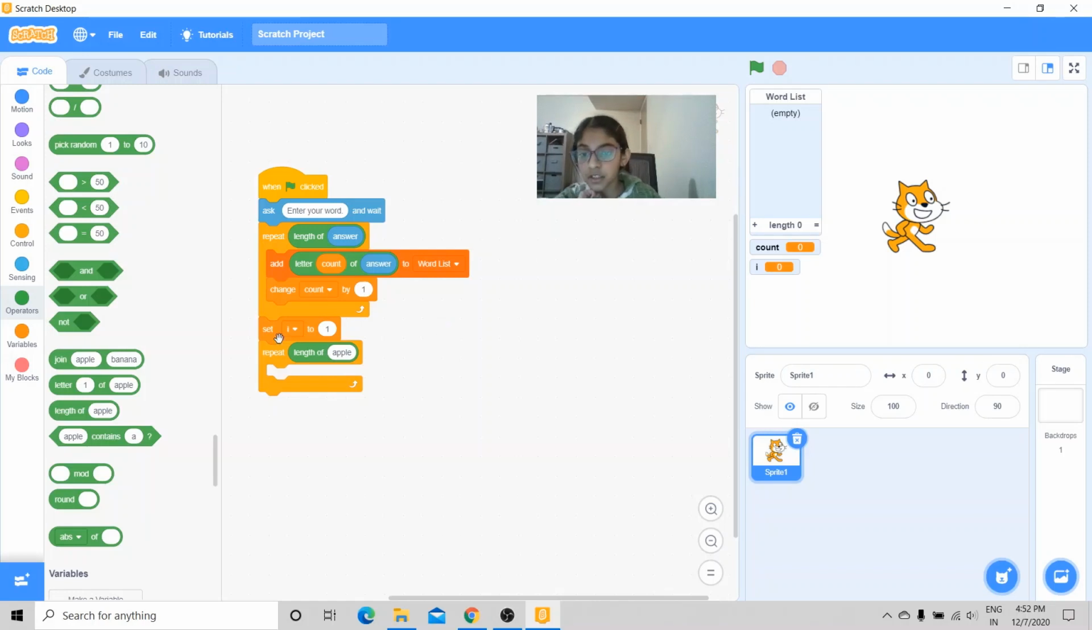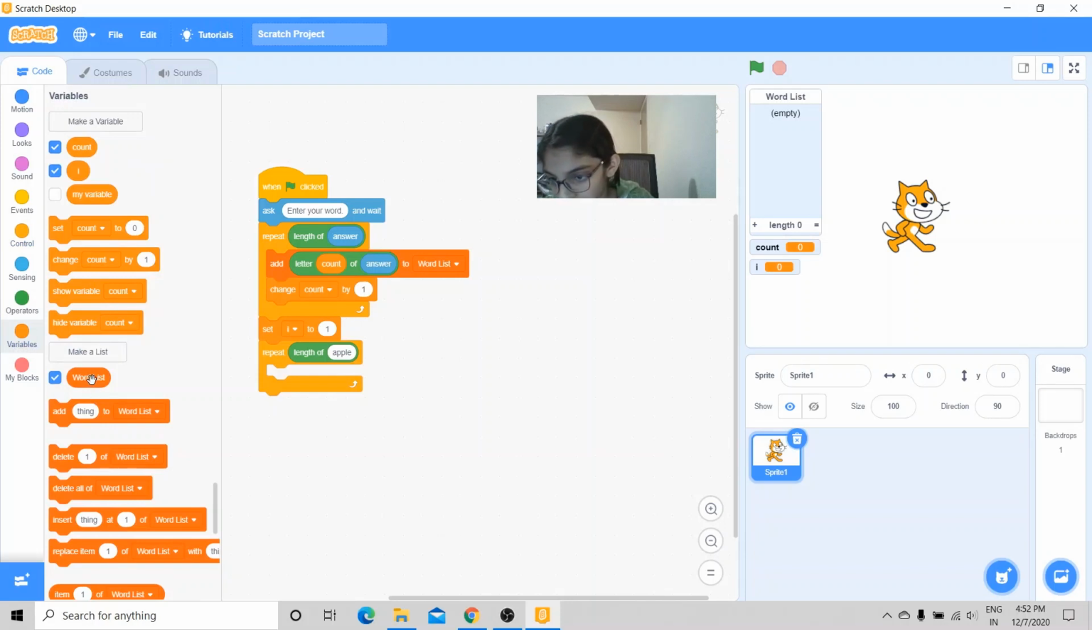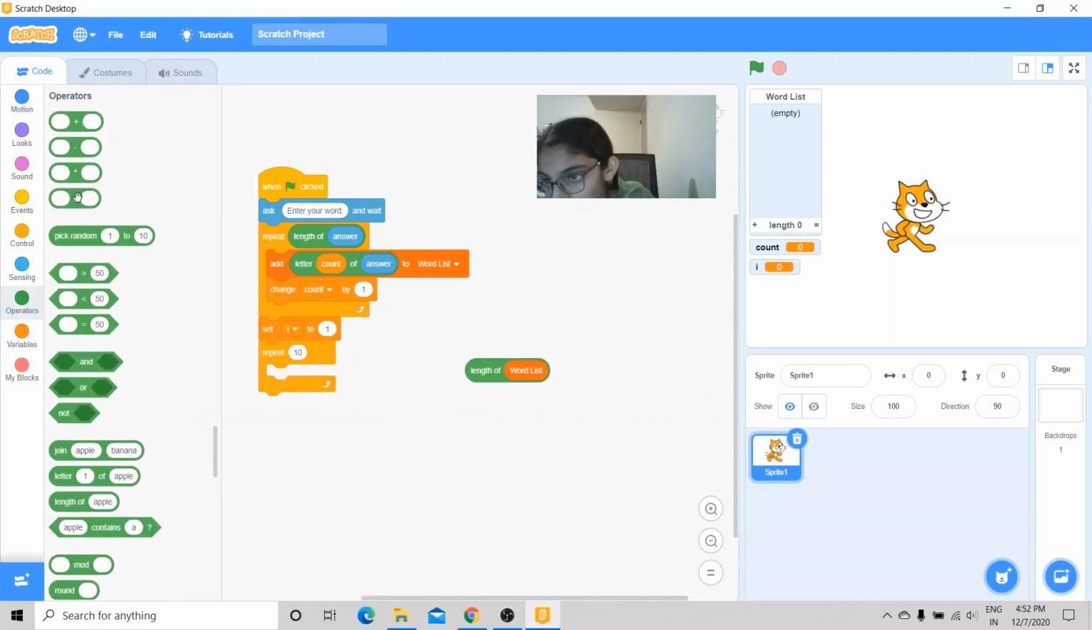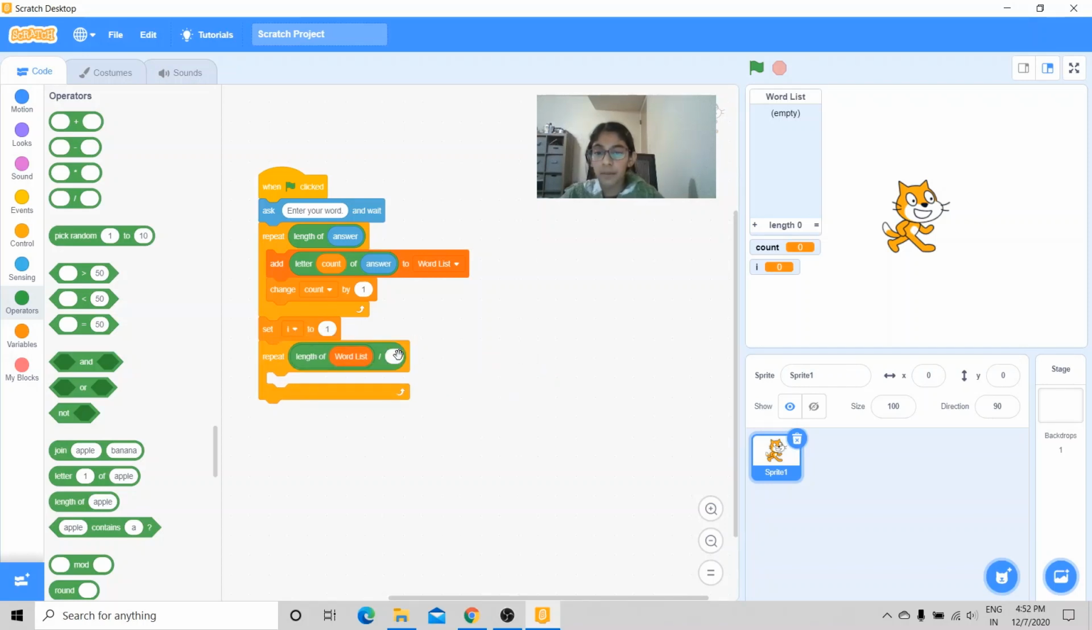I'm going to put the name of the list, so word list right here. I also want to get a division operator from the operators. I'm going to put 2 inside it, so it does not repeat the same loop too many times. Now, inside the repeat loop, I'm going to put in a condition.